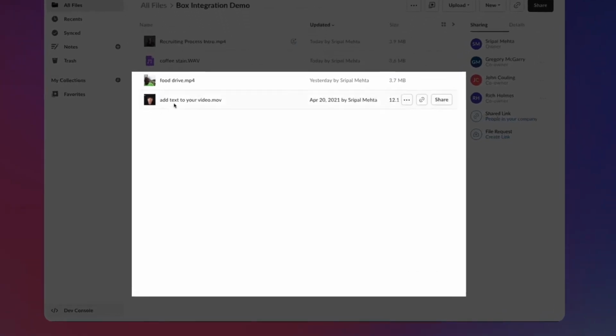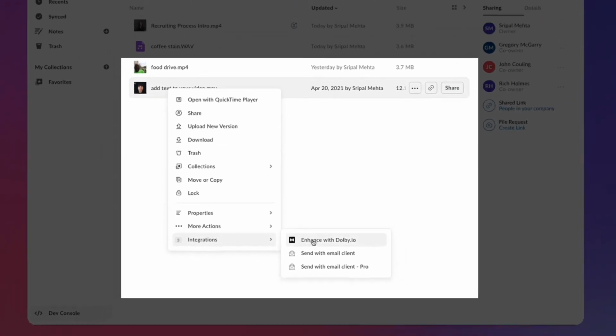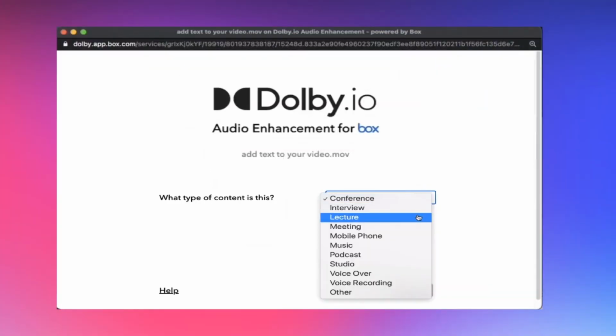Simply right-click on the file, go to Integrations, and click on Enhance with Dolby.io. Tell us what type of content you have, and we'll take care of the rest.